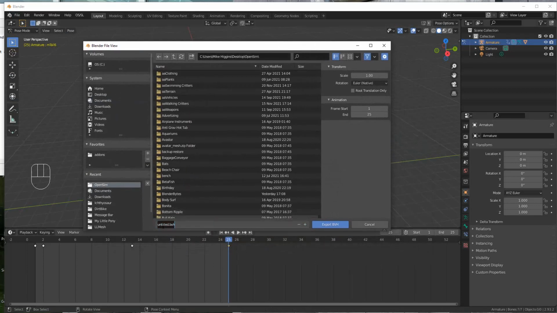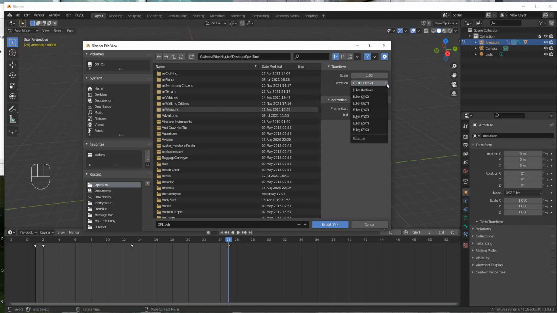So I'm going to call this DP1 for Dance Pole 1. And like a lot of the save tools, it has a bunch of options here. It has a scale, which is only important if you move the bones. And it has a rotation, which does nothing, as far as I can tell. Changing your axis of rotation has no effect. And it has a click button here called root translation only.